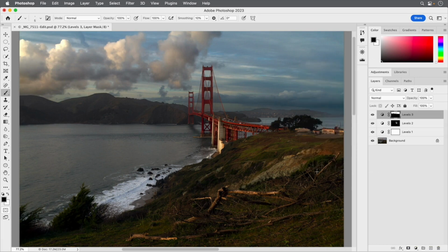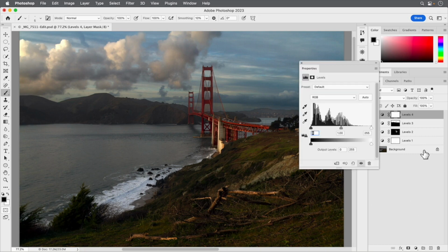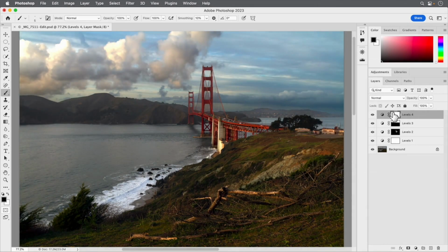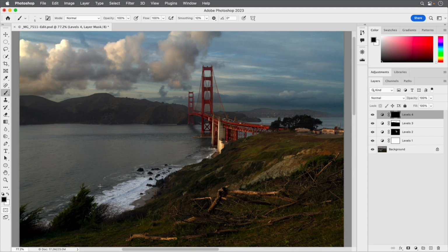For the fourth adjustment, I want to brighten the foreground area, this fallen tree. Once again, come to Levels. As I do this, I'm just looking at what's happening to this area and disregarding what's happening to the rest of the image. Now I will mask out the whole of that adjustment by filling the layer mask with black. Black is currently my foreground color, so I will press Option or Alt and the backspace delete key.